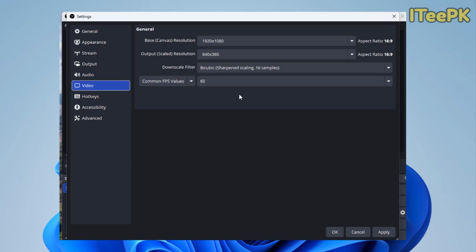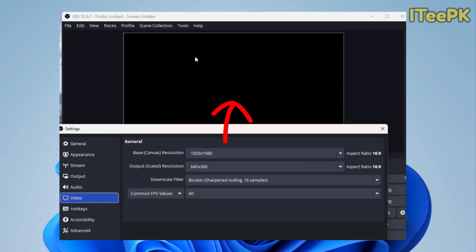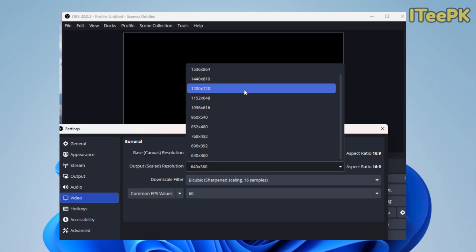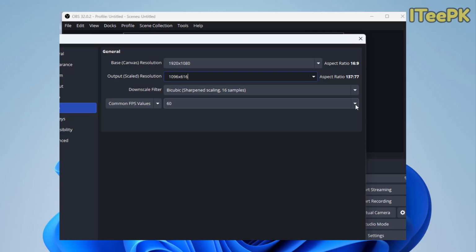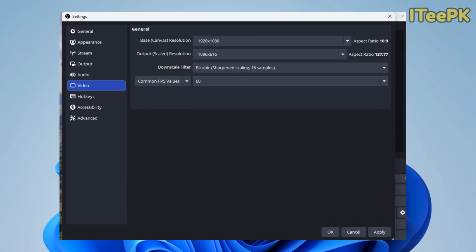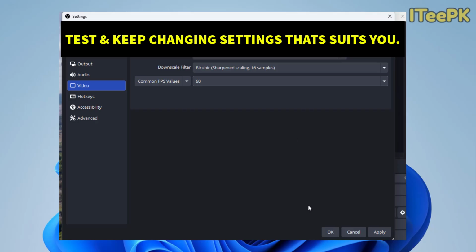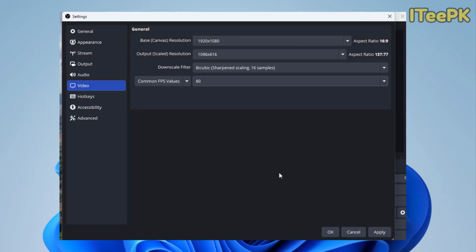Now in the video section again, base canvas resolution is the resolution of your OBS Studio screen, and the output scale resolution is your recording screen. You could just go ahead and change it according to your requirement. And again, if you have a good computer and internet speed, you could select an FPS value up to 60 here. Most of these settings need to be tested out. So if you are facing any problem on your computer while setting 60 FPS, you could just go ahead and change these options according to your requirement. So once you are done with all these basic settings, just go ahead and apply and then OK.